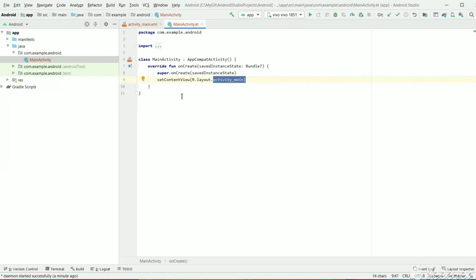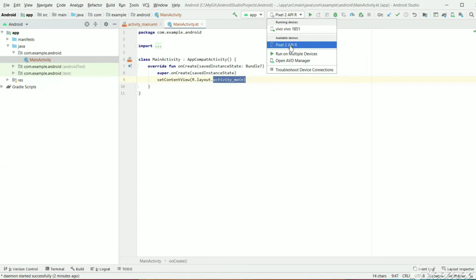So let's try to install this app in an emulator. Here we'll get the available devices where we can install this app. This is the Vivo. I have connected my mobile through a USB cable. For now we will just take an emulator, Pixel 2 API R. The first time you can just follow the instructions here and you can install the emulator.